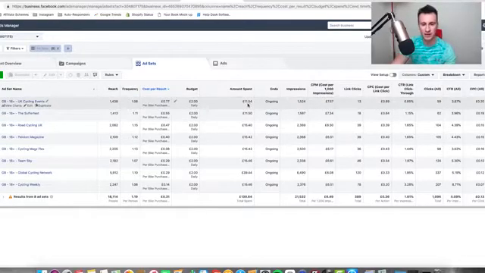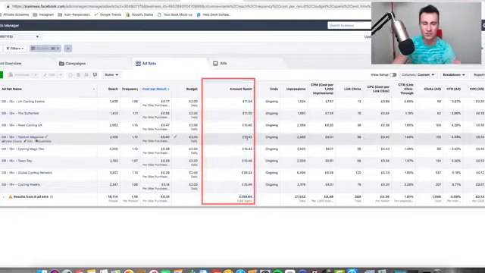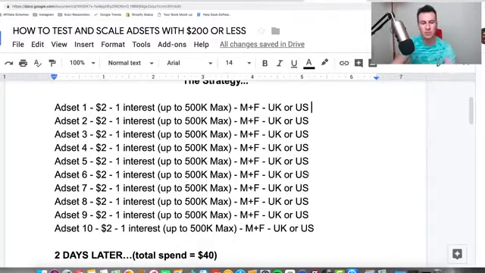You can see they've spent all of them over £10. So these have been running for quite a few days now. But essentially you start with $2 per day. Each ad set is only going to have one interest, and this interest obviously has to be within your niche. And if you can, then make sure it's an interest that has a maximum potential audience size of 500,000 people. And this is actually a really key ingredient to the strategy.